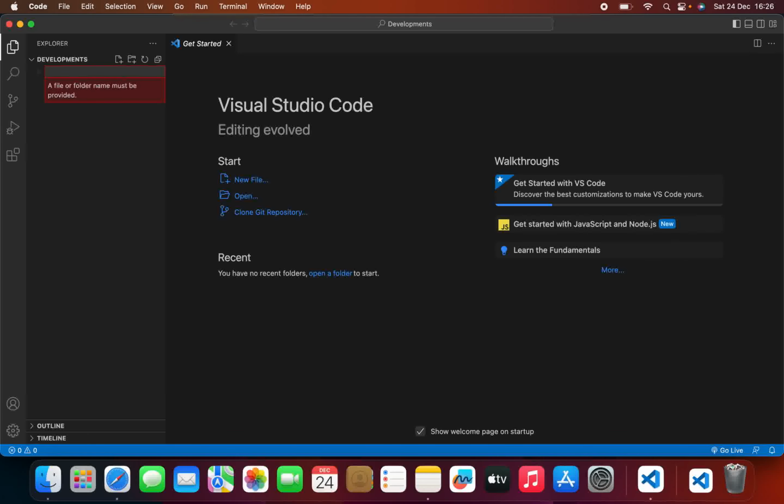Now I'm going to do something like this, my first project as the name of the folder. And then in this folder, I'm going to add a file. And I'll say, okay, sample.html. So I save it as sample.html.